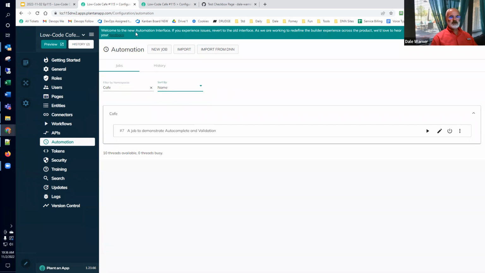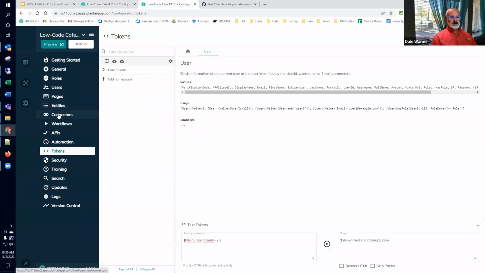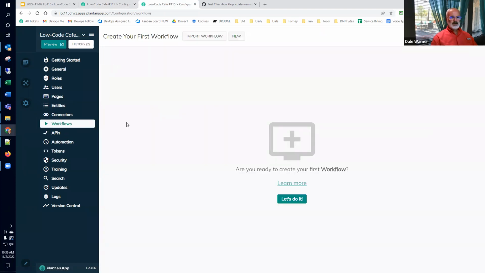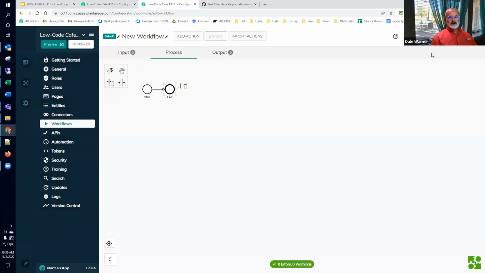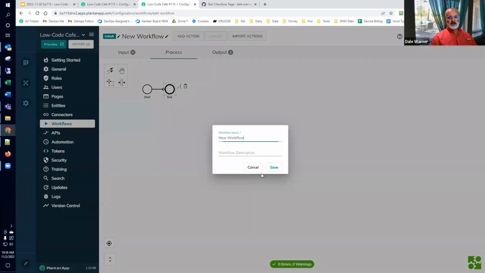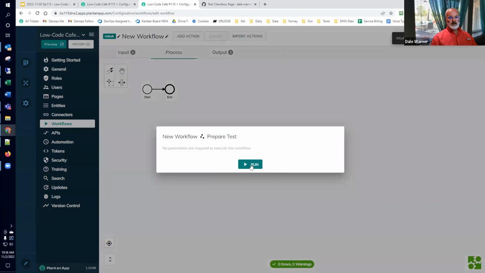Anybody thinks that would be handy, raise your hand, just so I can come at this with enthusiasm. But for example, in workflows, when we do a workflow, and I don't have any here, I'm going to create a very simple workflow that doesn't do anything. Just call it new workflow.